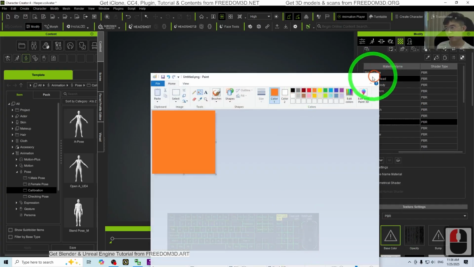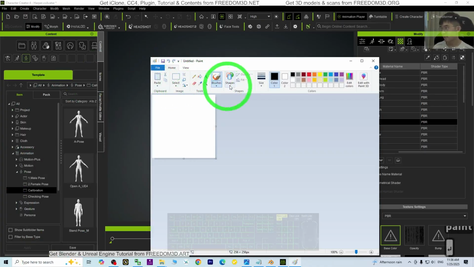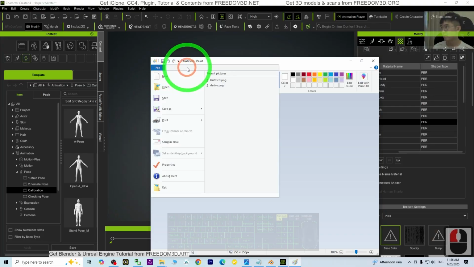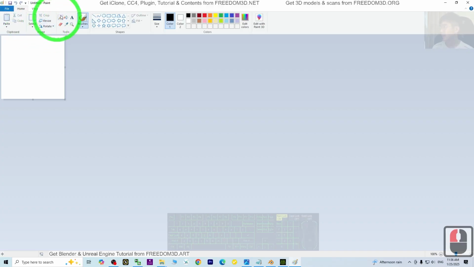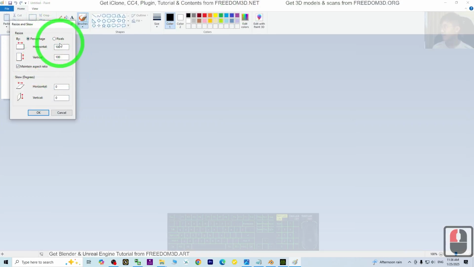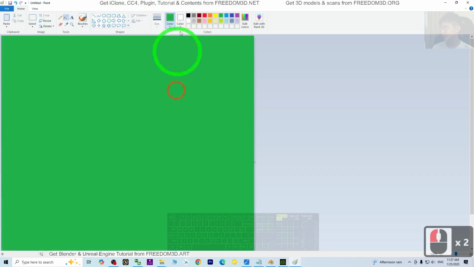To create one, you just need to go to the pen. Then go to the size. Adjust the size. Resize. The resize is here. Resize the pixel. Untick this. The horizontal. 1024 and 1024. Click OK. Just make some color here. For example, the green. Just fill it.